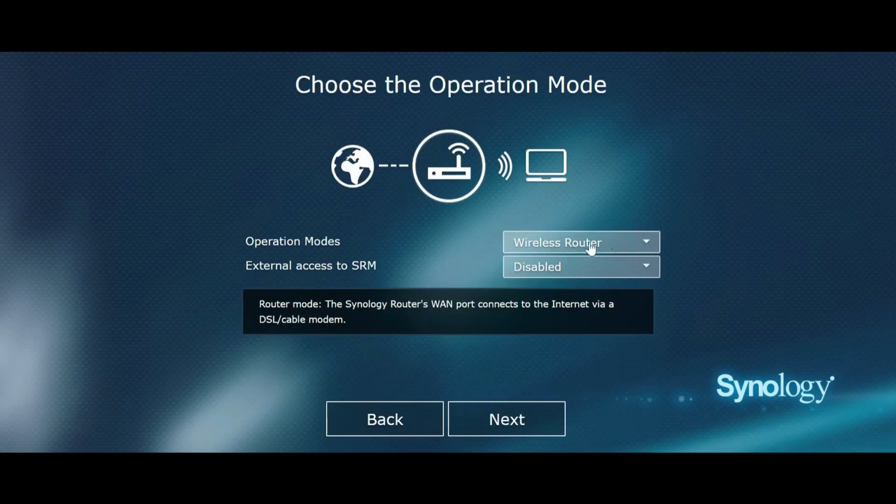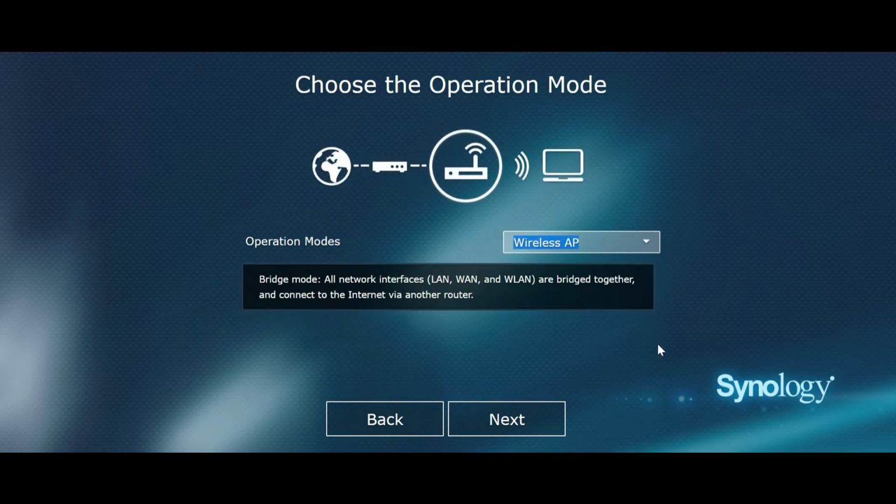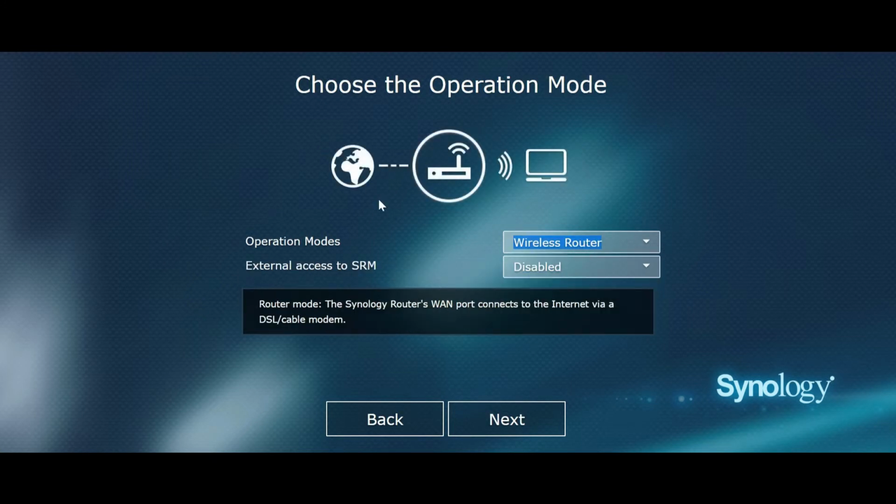Okay, now this is where the operations mode is. You can either use it as a wireless router or as a wireless access point. In case you're wondering how to configure it as a mesh satellite, that will be done from your main device. So if you have RT2600 as your main device, you will do the mesh satellite setting from the MR2200 interface itself. Let's configure it as the wireless router that connects directly to the internet.